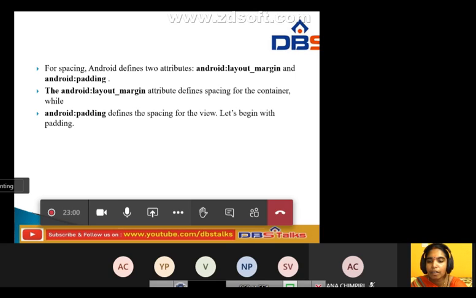Next, for spacing, Android defines two attributes. What are the two attributes? Android layout margin and Android padding. Android layout margin defines spacing for the container. Android padding defines the spacing for the view.